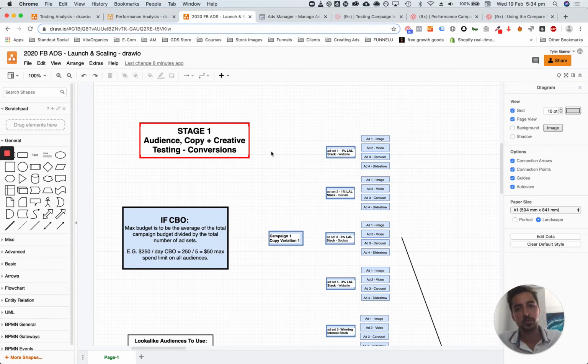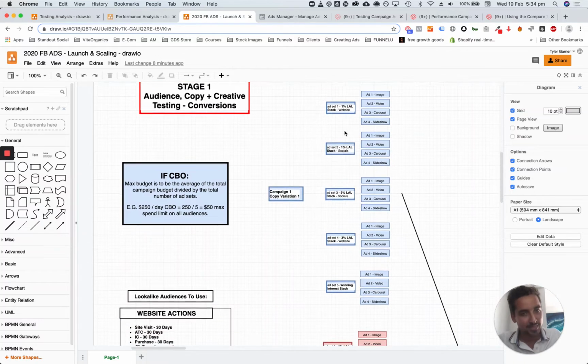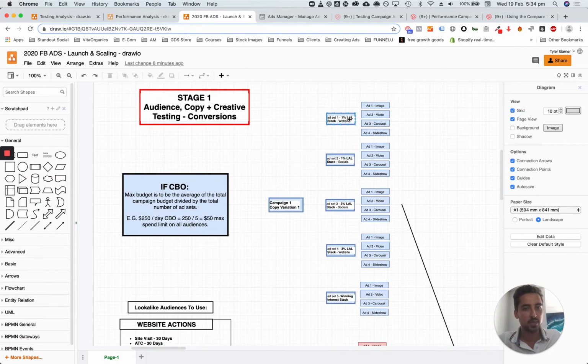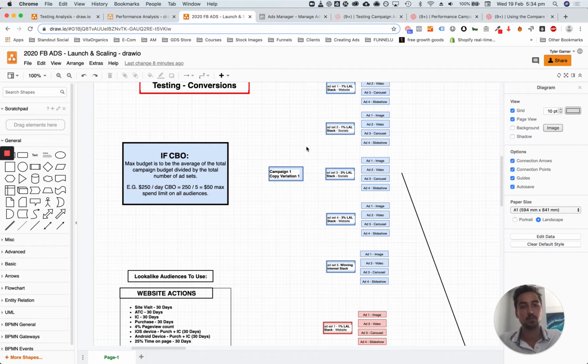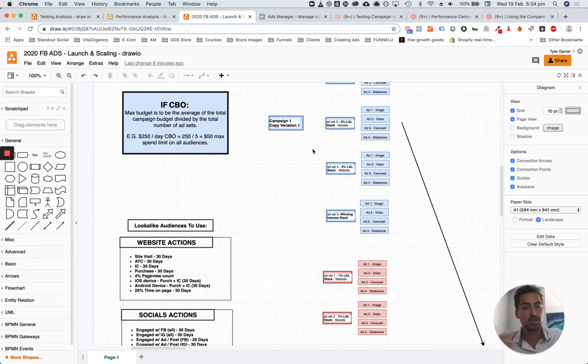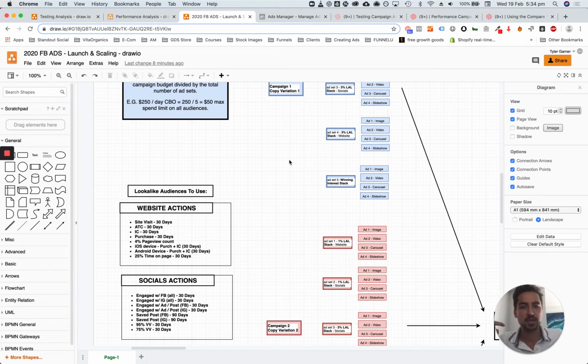Now, what we're doing is every ad set stays the same as far as audiences. It might be 1% lookalike website, 1% lookalike social, 3% lookalike social, 3% lookalike website, and then a winning interest stack if you have it. If not, you just throw in a few different interests that should work.